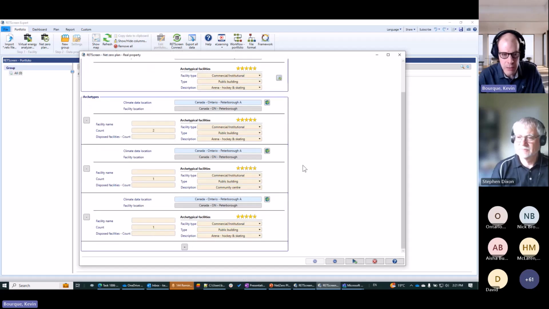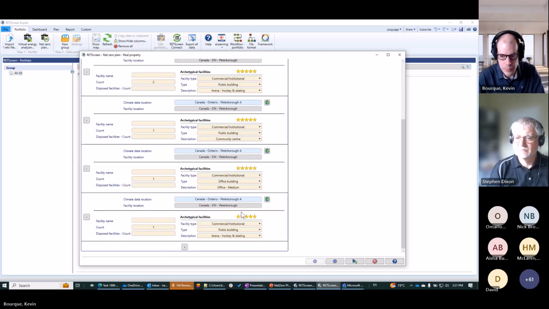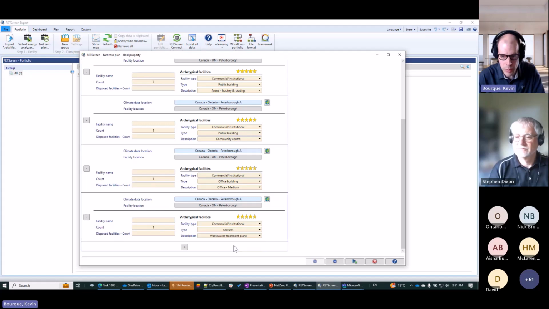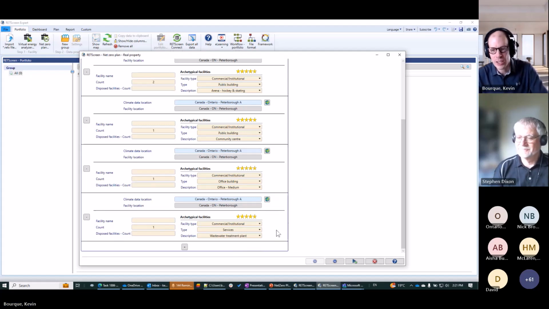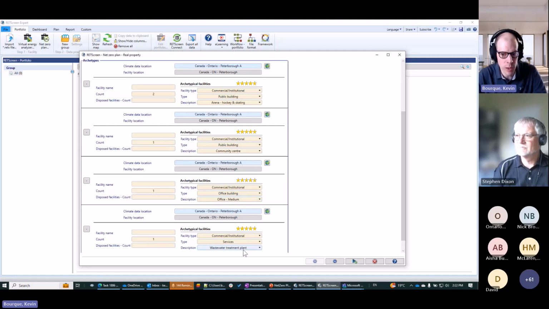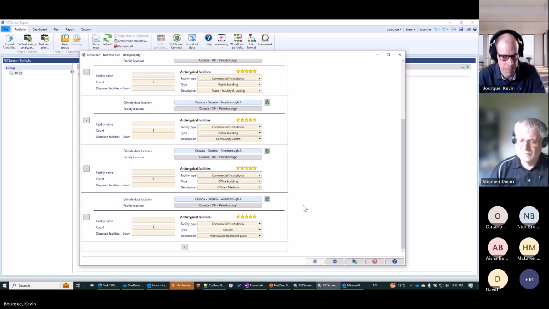I'm going to click plus again. Let's do an office building. Let's do a mid-rise office building, maybe around City Hall. And let's do one of those. And last thing, let's add one more. Let's do services. Let's do that wastewater treatment plant. All right. So this is going to be my net zero plan portfolio. I have 2 hockey arenas, 1 community center, 1 medium office, and 1 wastewater treatment plant.